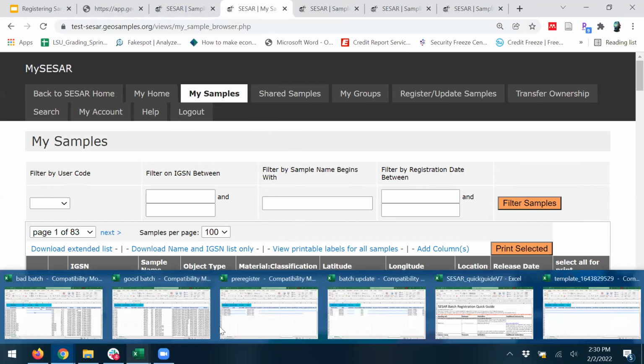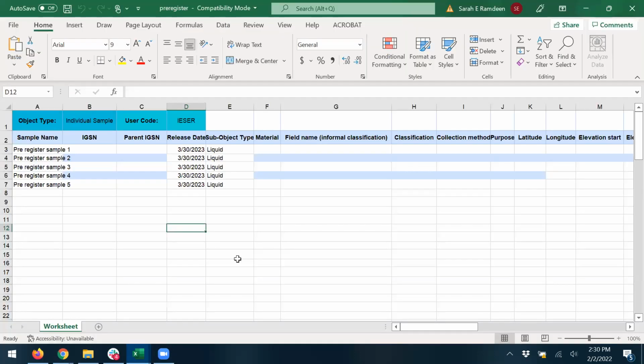We do support pre-registration of samples. So let's say you're going to go out into the field and collect samples, but you want to be able to print labels for your sample collection devices in advance, like the vials for the water or the rock boxes or bags. We allow you to do pre-registration, where you would register a template with mostly blank information and then later come back and update that file. I can show you what it looks like to update a file if you'd like.